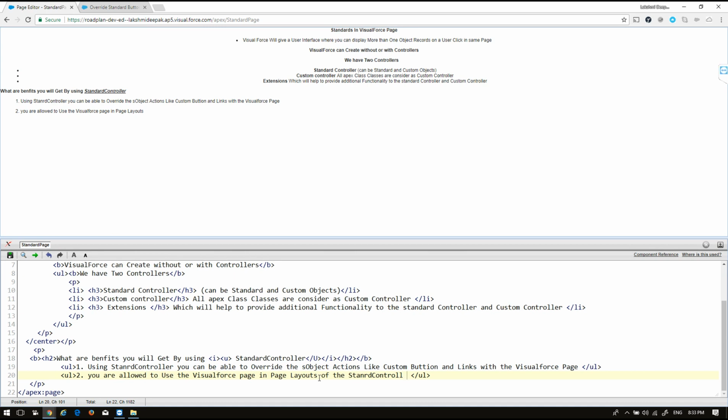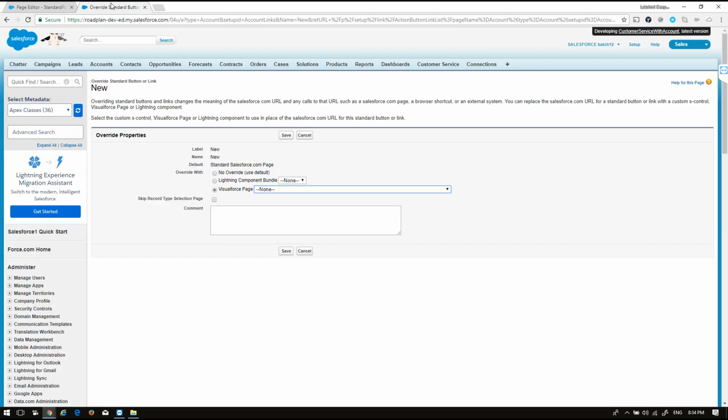Okay. Where do you want to create? You want to create the button in Apex pages? Yeah, exactly. Exactly.